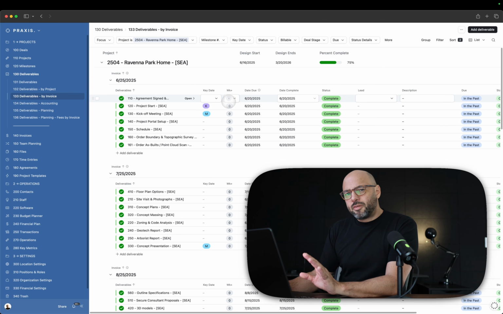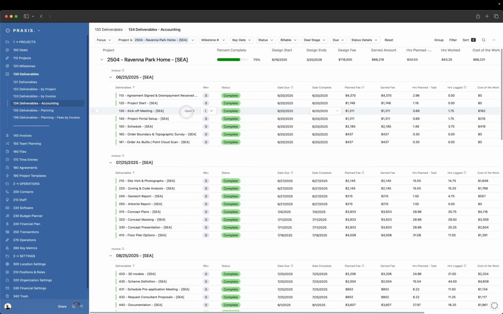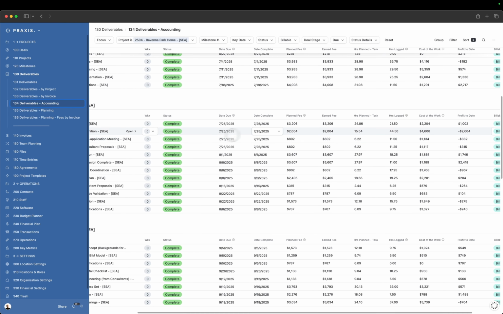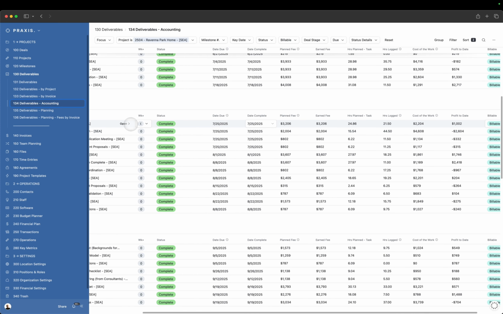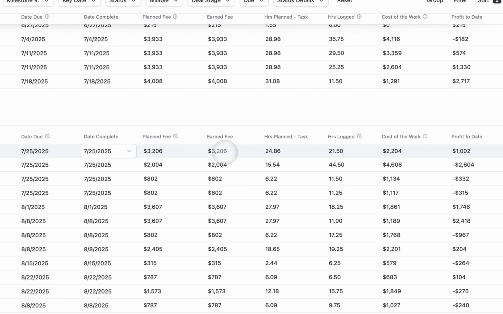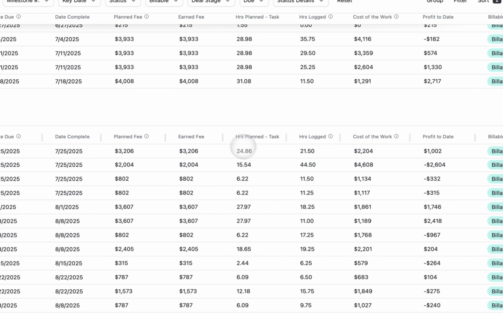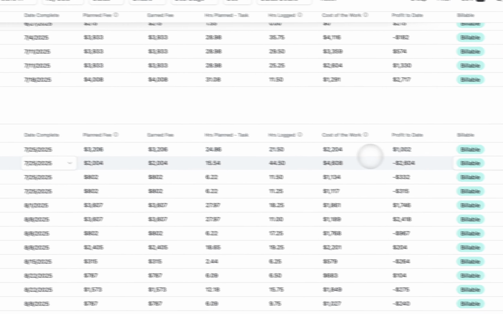And to explain deliverables by invoice, let me go to the accounting view of this. You'll see here that each one of these deliverables has a value. So there's a planned fee that corresponds to each one of these. If you look at 3D models, it has a planned fee, it has an earned fee, which is usually going to be the same if you're billing on a % complete, but if you're billing hourly, this may differ. It's going to show you the hours that you had planned for that task and the hours logged against that task, the cost of the work, and the profit to date.